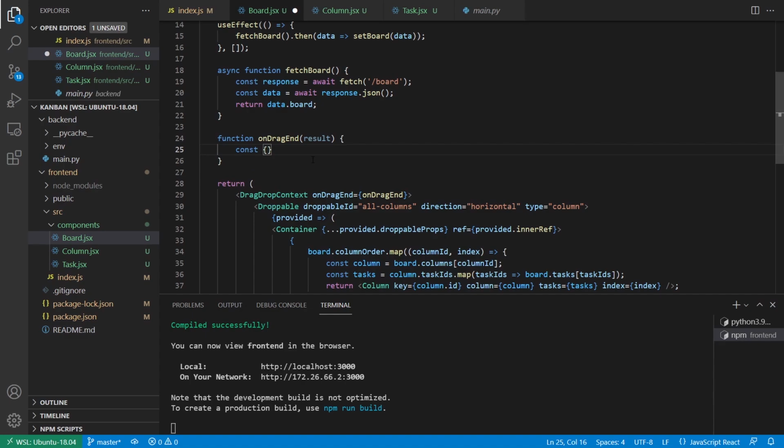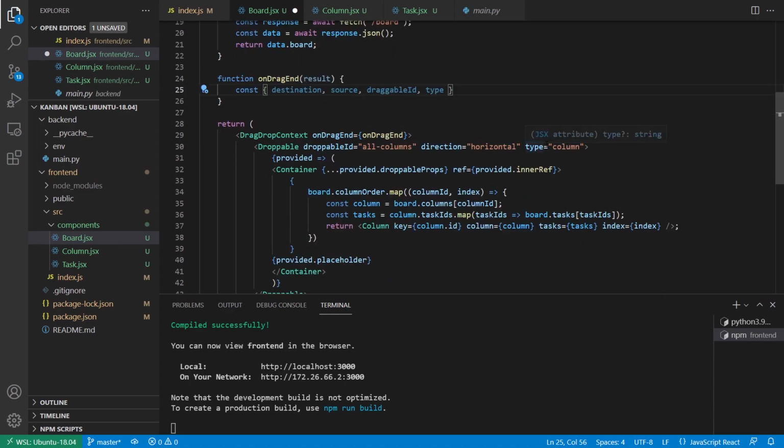It's going to give me a destination first. So destination. It's going to give me a source. So this is the ID where it's coming, or actually where it's going to, the ID of the droppable area that it's going to. This is the ID of the droppable area that it's coming from. And then it gives me the draggableId. So that's the thing that's being dragged. And then it gives me the type. So remember, I put type on the column here, and I put type task.